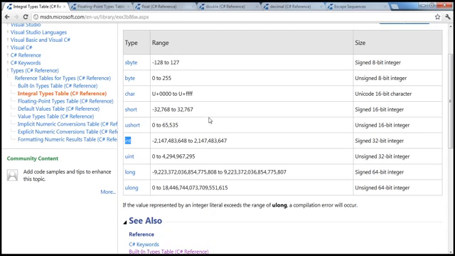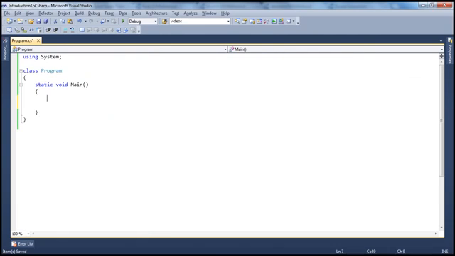Now, is it mandatory to remember all these ranges? I don't think it's practical. Even if you forget the range, even if you don't have MSDN accessible, using Visual Studio you can calculate what is the biggest and smallest number that a variable of that type can hold.